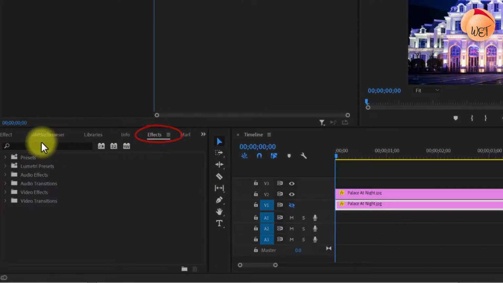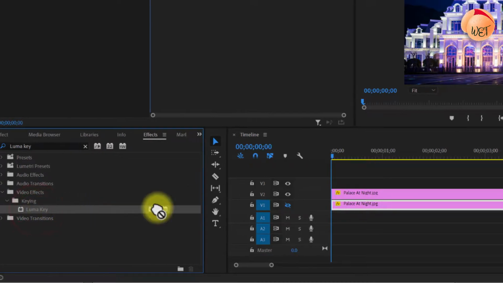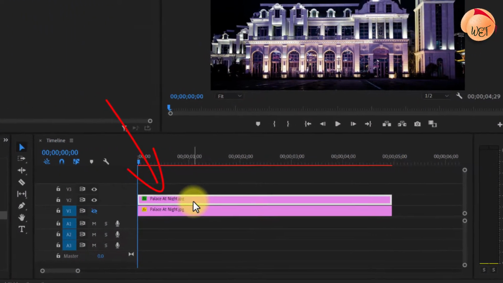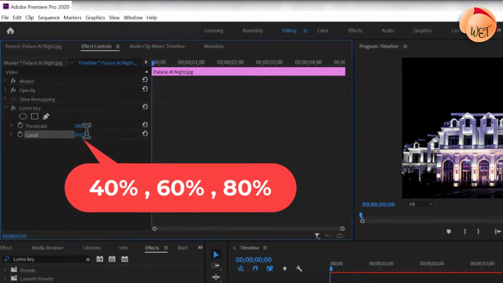Now pop on over to the effects panel and type Luma Key in the search box. Then drag the Luma Key effect onto your top clip. Okay, now make sure your top clip is selected on your timeline and go over to Effect Controls. Under Luma Key, change the cutoff to around 20%. Depending on your scene, you may need a higher percentage.